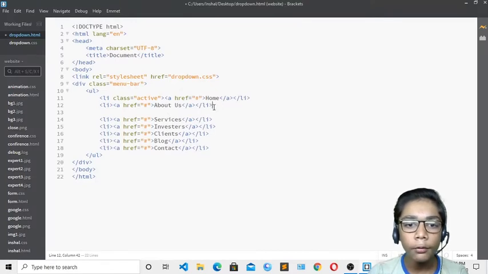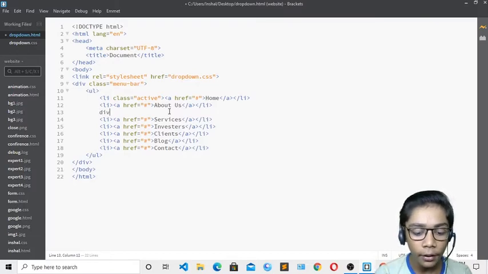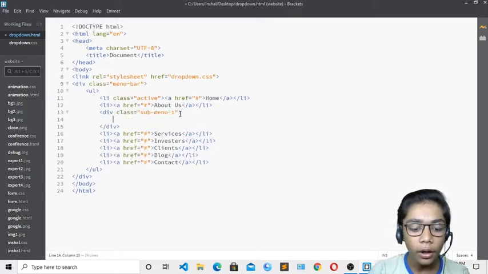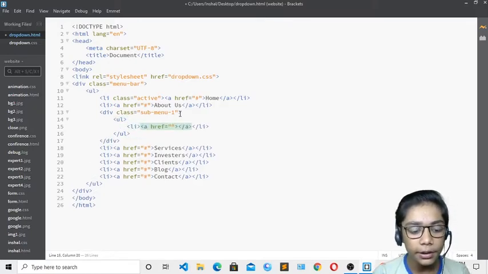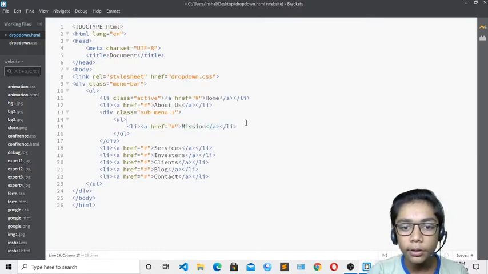First of all you have to do one thing over here. I will write another UL. Okay, I will not write UL. First of all I will write div, and I will write the class of sub menu one, and I will press tab over here and press enter. Now over here I will write UL, and in here I will write li, and now in here I will write an a tag like previously we have written, and over here I will write like mission. Okay, I am just writing randomly, so you can also write.